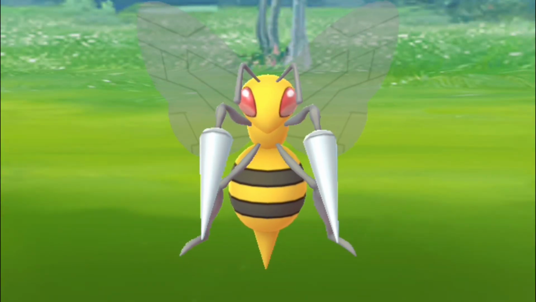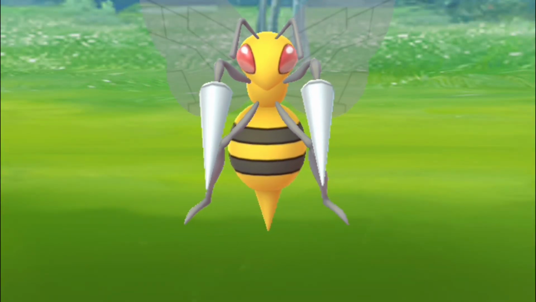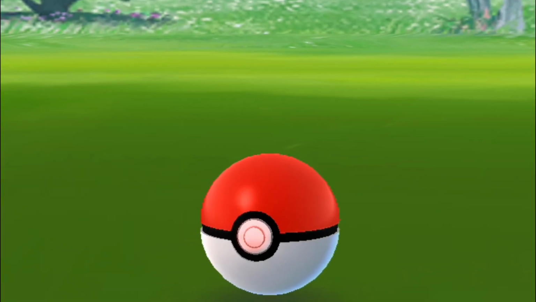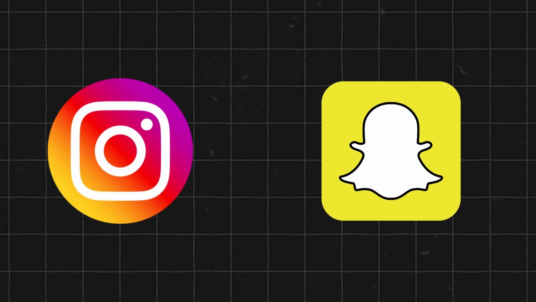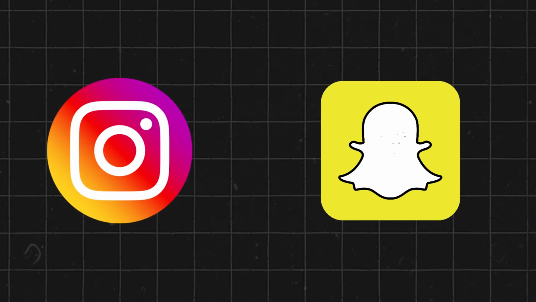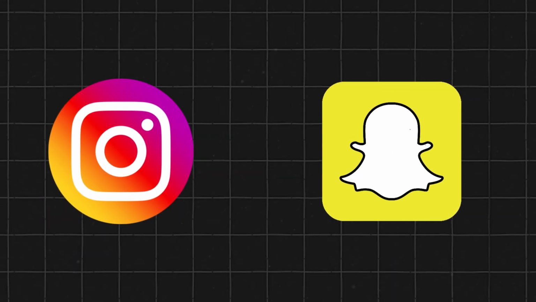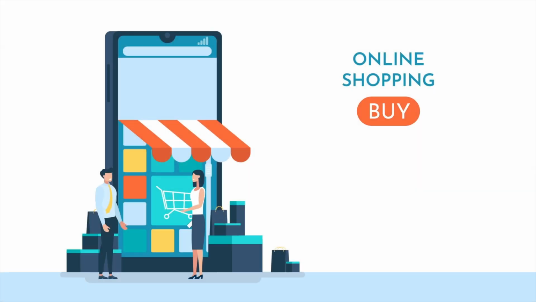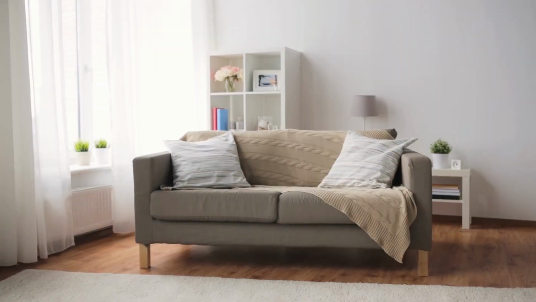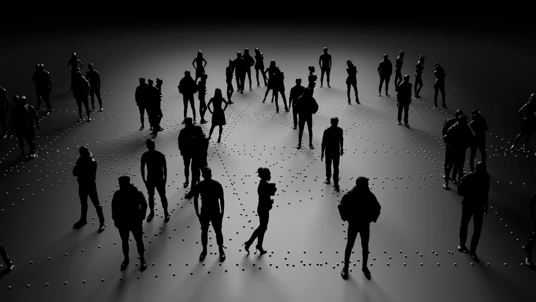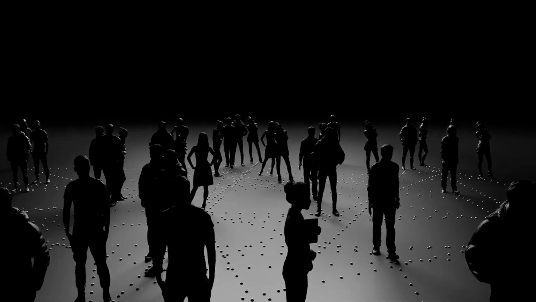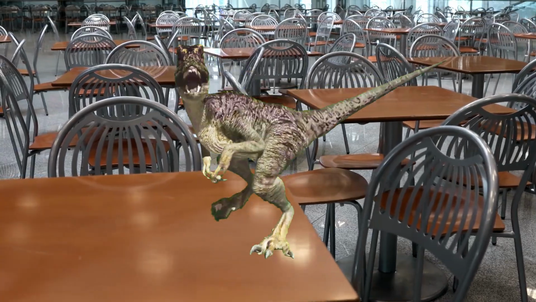Think about Pokemon Go. When people play Pokemon Go, they are walking in the real world. But the Pokemon appears through their phone camera. Or think about Instagram and Snapchat filters. Those funny face masks aren't actually on your face. They're digital effects placed on top of the real image. Even shopping apps use AR. For example, before buying furniture, you can place a virtual sofa in your room to see how it works. That is AR helping people make better decisions. So remember this one line: AR adds digital objects to the real world.